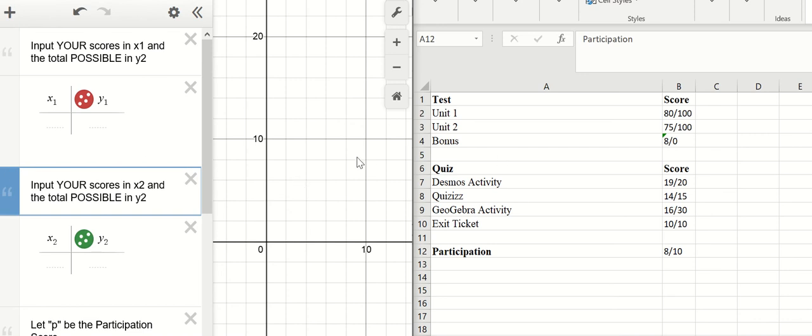So what we're going to do is I'm just going to show you a Desmos approach for figuring out your grade. Right, so all you're doing is you're putting in the scores that you earned in the first column, depending on the category, and the scores that were possible in the second column. Right, so the first category is related to tests.